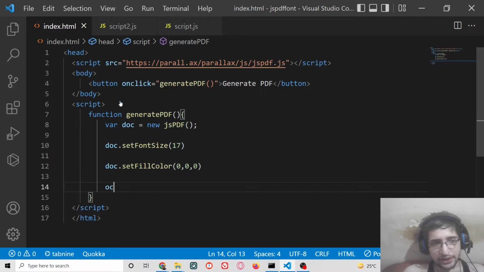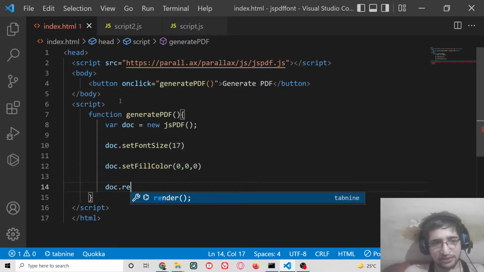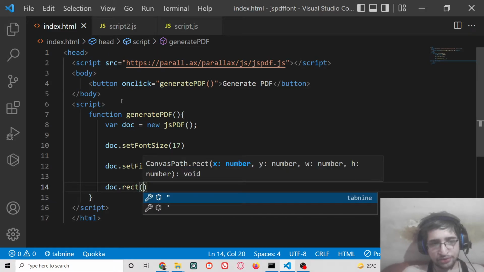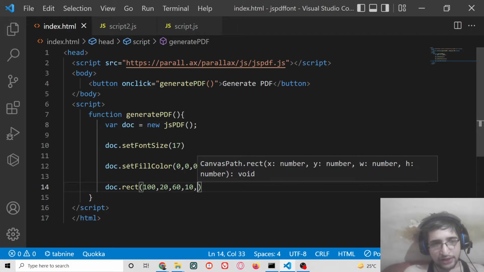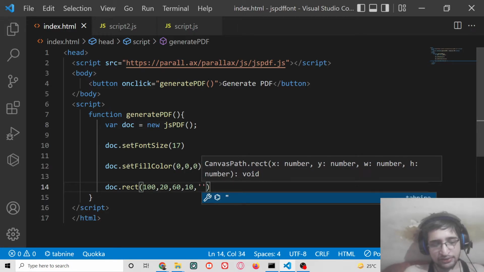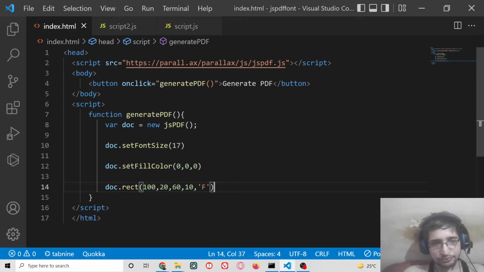And then we will draw a rectangle, guys. All the steps are executed in a sequential manner. First of all, we will make it a black background color. On top of that, we will draw a rectangle. The x coordinate is 100, the y coordinate will be 20, and then the width will be 60 and the height will be 10, and this will be a filled rectangle. So we will write here F. This signifies that the rectangle is filled by the background color.